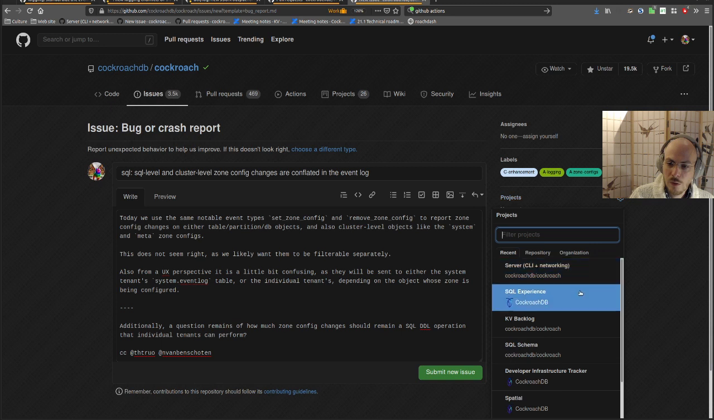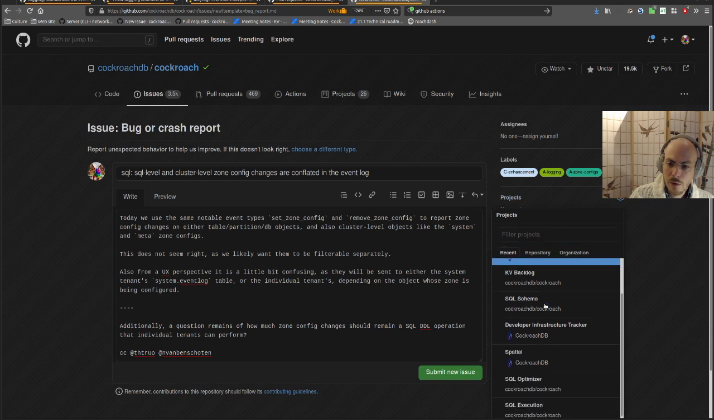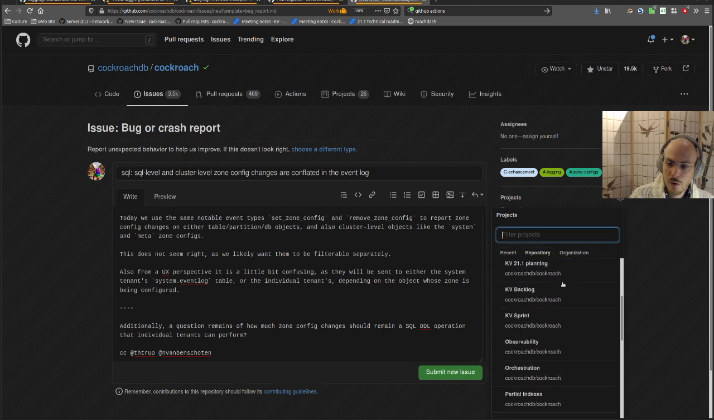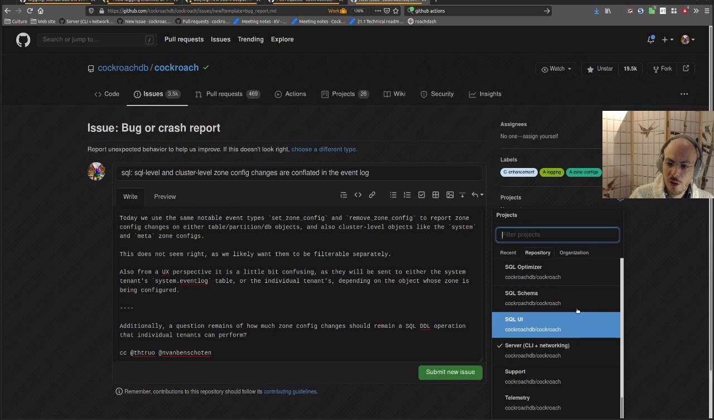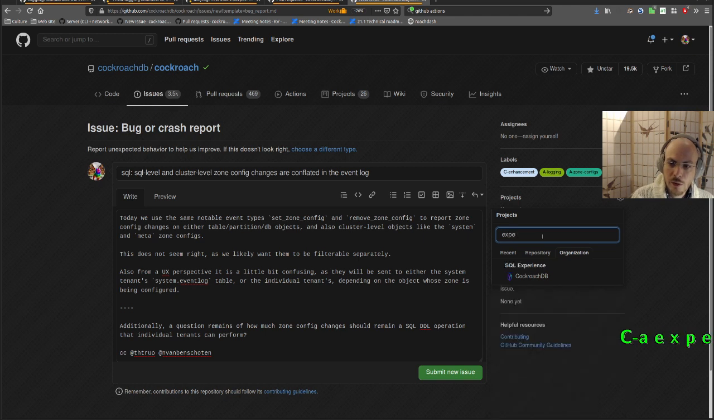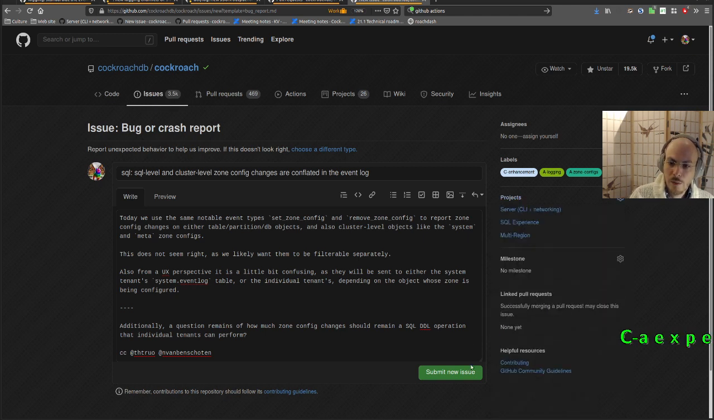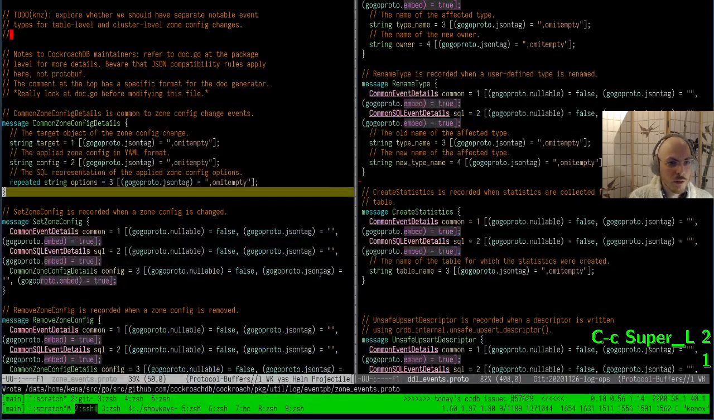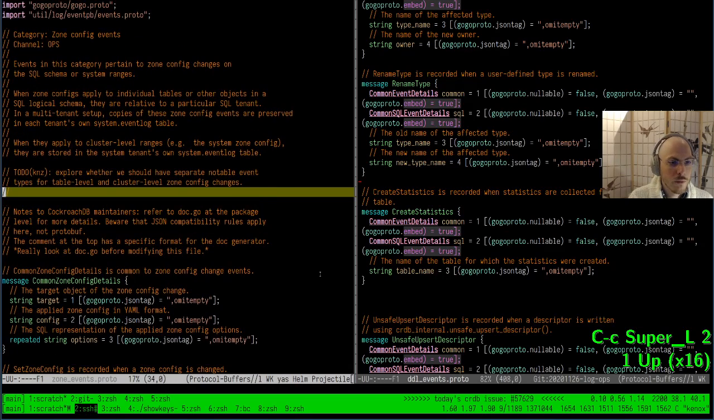And we are going to put this in server, and then multi. We have multi-region projects somewhere. I just don't remember exactly where. Here, there we go. And then experience, this one, there we go. And now we can refer to this in the code here.